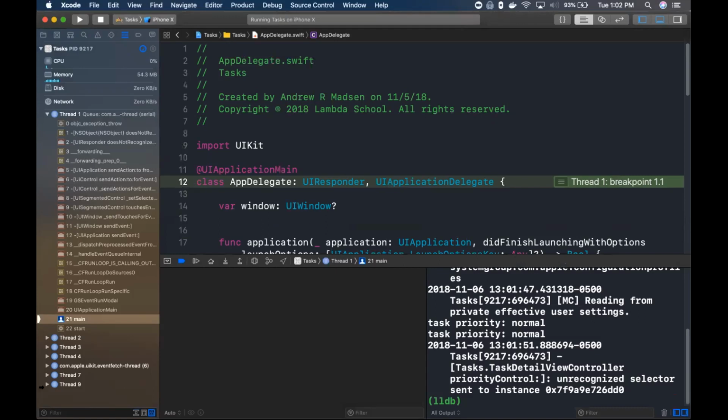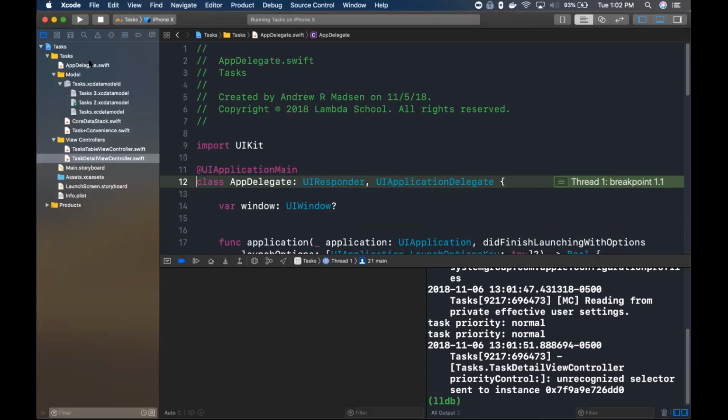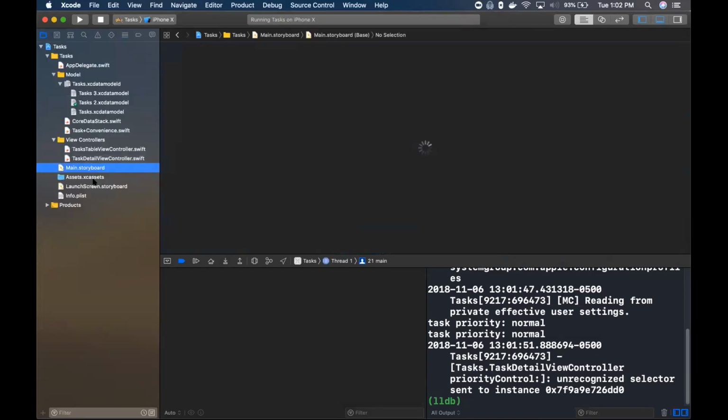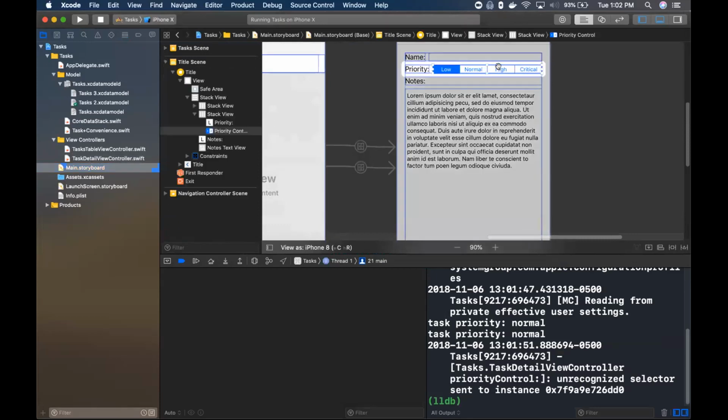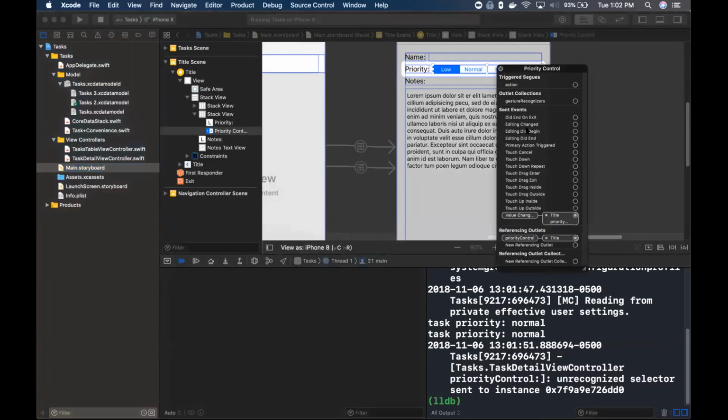Go back into your storyboard and right click on the priority control. And you'll have an action in there, value changed. The problem is you accidentally created an action instead of an outlet, and then you didn't delete it. So just delete that.